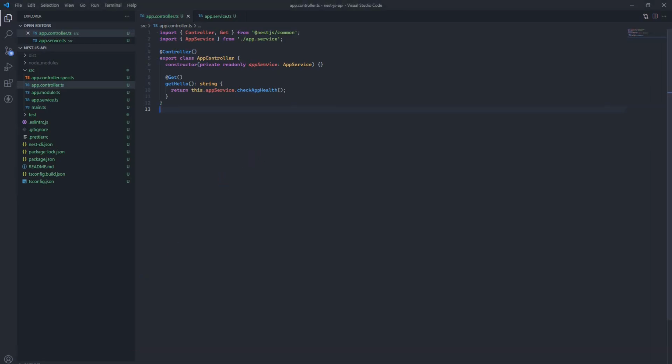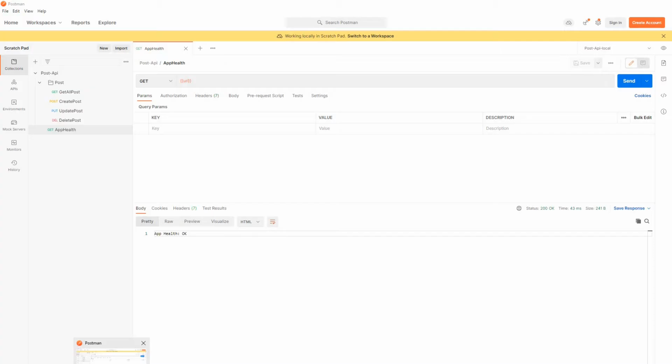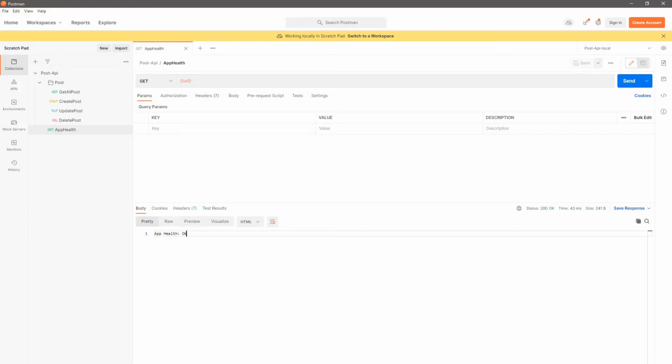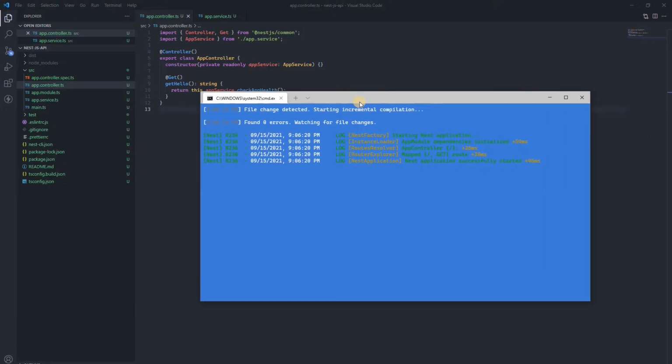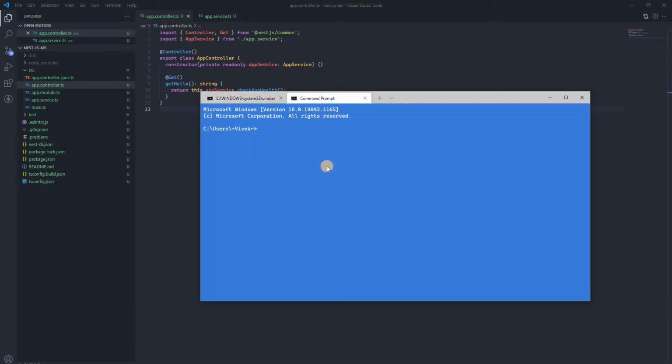So once this is done, I will be creating a post API similar to my previous video which I created using Express.js and Sqlite. Here we will again be using Sqlite as a database, and we will be using Typeorm as our ORM based solution. So I'll just open this and navigate to this folder.